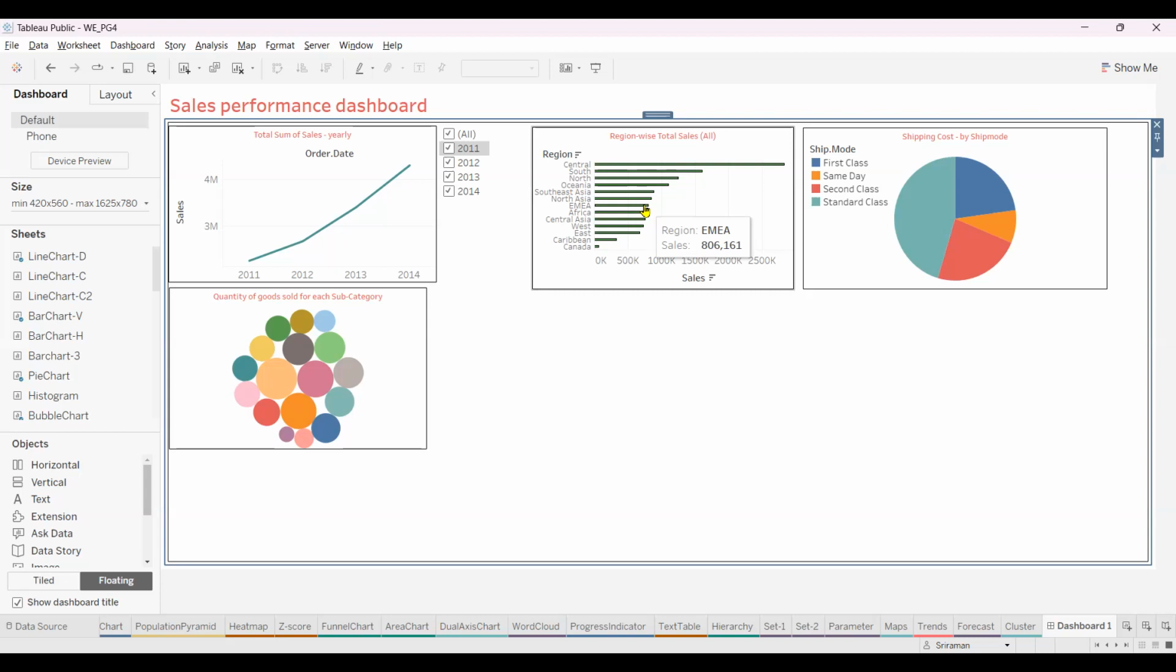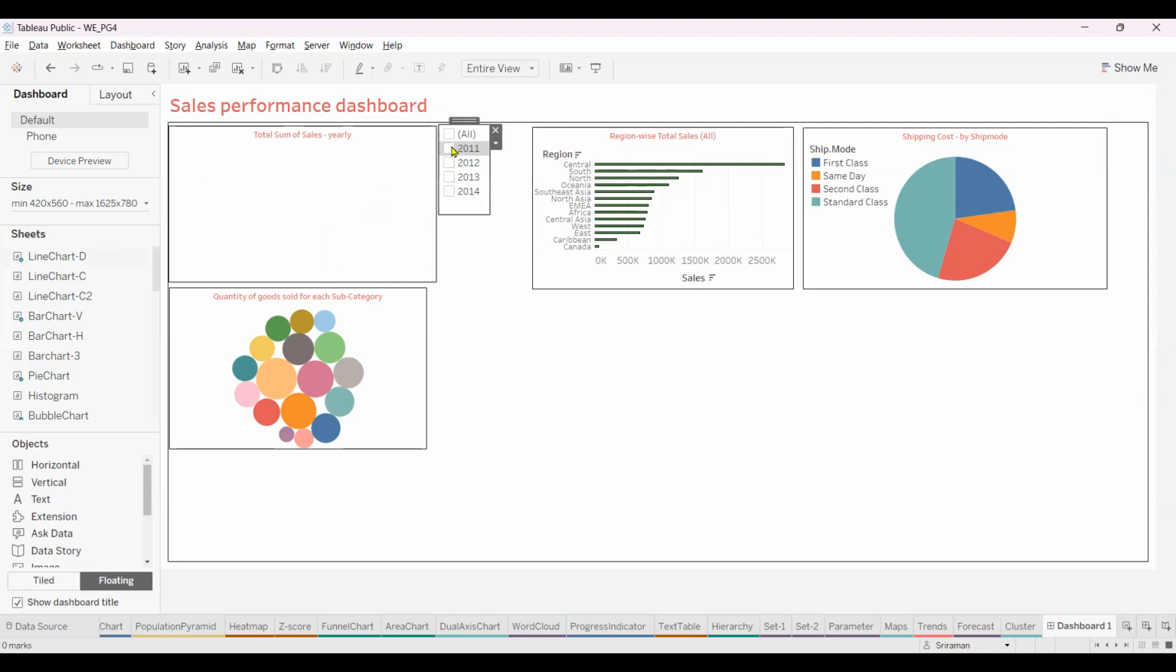Now, how do you make this filter dynamic? Dynamic as in, now suppose I add 2011 to my total sales summary, it will show only 2011. If I include 2011 and 12, it will show me this. If I include 2013, it will show me this. Now, what I want is, whenever I select the year, my other details should also reflect for that year.